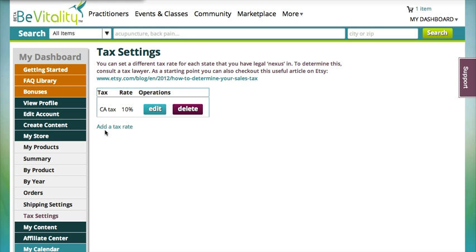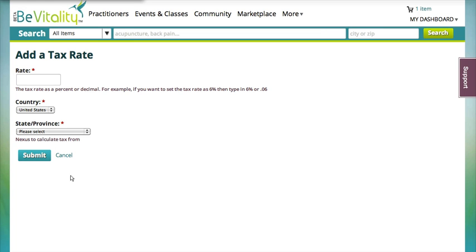Let's say that you consulted with a tax professional, and because you happen to have a second office in Florida, where you do some work sometimes, you need to charge taxes in Florida. Well, it's really easy to do that. All you do is click Add a Tax Rate. On this page, click Add a Tax Rate. You can simply add your tax rate.